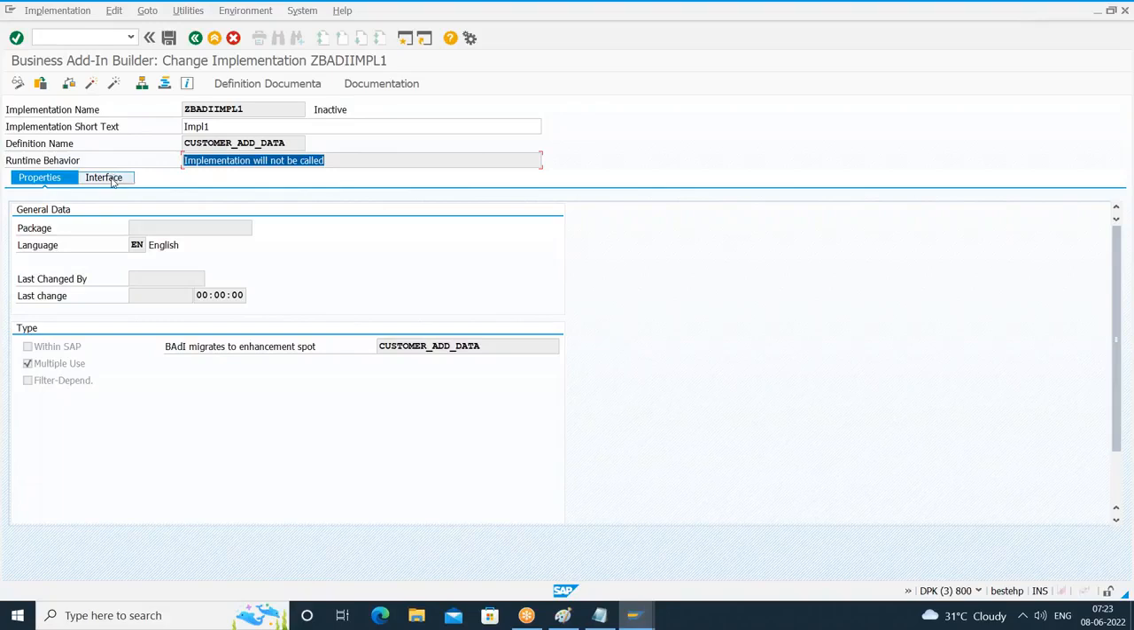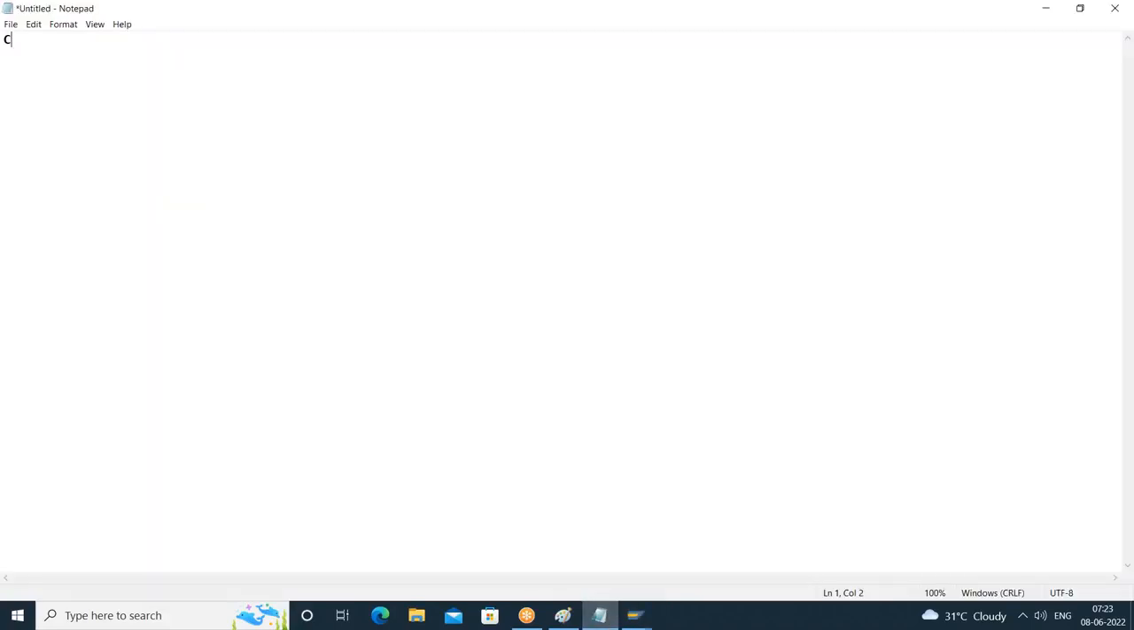I'll go to interface. Observe this carefully. So try to understand. What is the classic BADI name? Customer_add_data. Okay. So we are doing implementation 1. What is the BADI implementation name I proposed? ZBADI_IMPL1 I proposed. Okay.